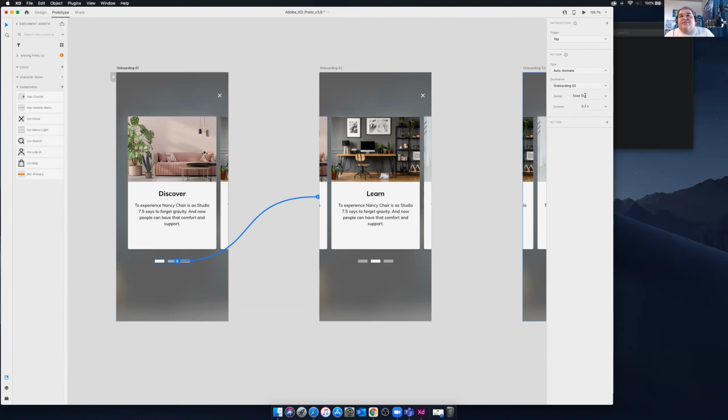And then the destination is onboarding 2. You can choose ease in, ease out. A lot of people really like snap for this type of stuff. The general one is ease in, ease out, but we'll use snap here. And you can change the duration. Just for emphasis, we're going to go ahead and crank that up to 0.6 seconds. So let's go ahead and test that out.